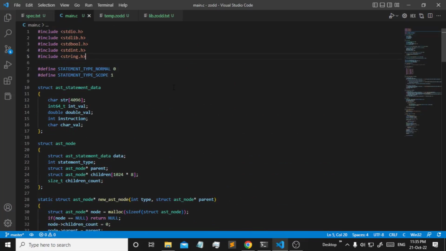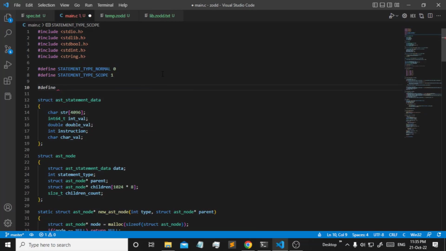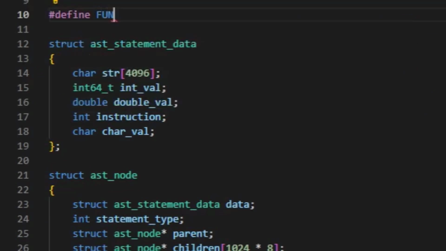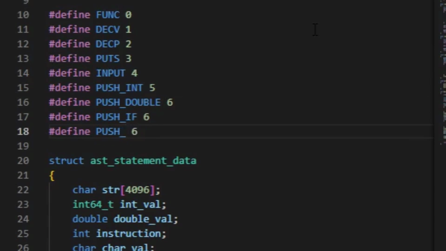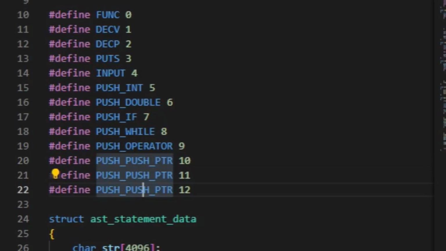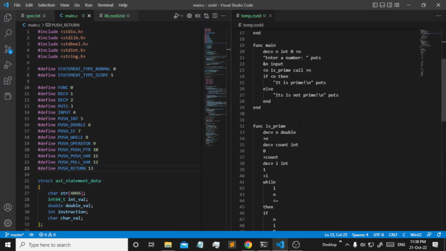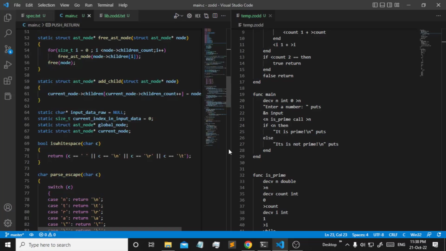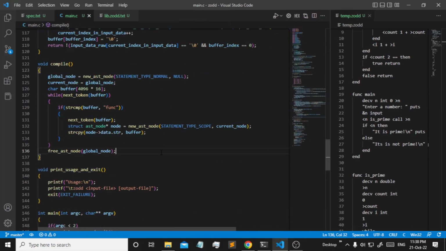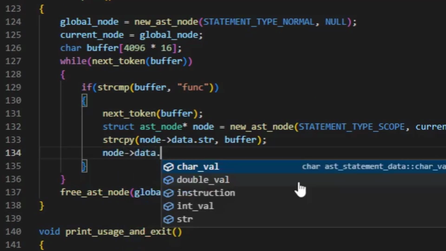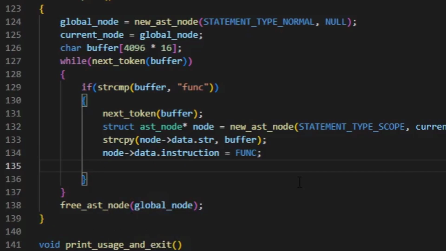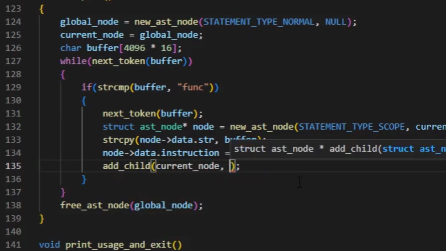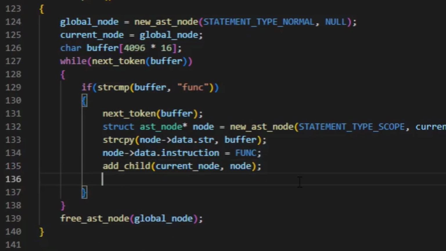Also let's define the instructions. I don't think we need more for now. Let's try and keep going with this much. If we need, we can add it later. Now we have copied that in. Node.data.instruction is func. Then add child current node. We're just going to add this as a child, and current node equals node.